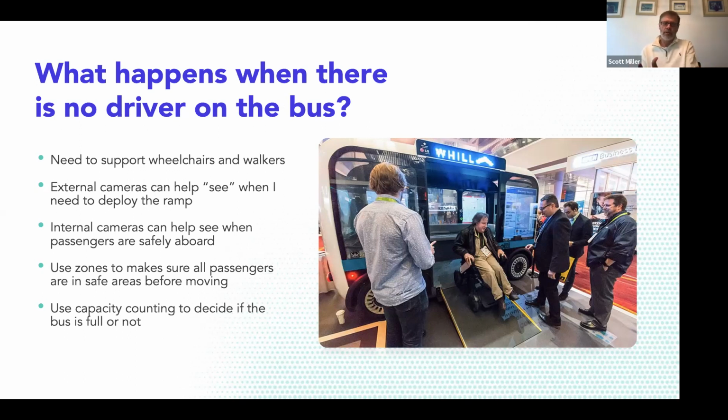For example, I'm rolling up to a stop. If I don't know that there's someone with a wheelchair or a walker at the ramp, I have no idea that I actually have to deploy the ramp. By the way, I also have to deploy the ramp somewhere safe, so I can't deploy the ramp into the wheelchair. I have to know with certainty that the wheelchair is in a safe area and the bus is in a safe area before I do anything. Okay, let's say I get my ramp deployed safely, all's good. I need to tell when the wheelchair or the person with the walker is in a safe area. If they're not, I shouldn't start the bus, right?